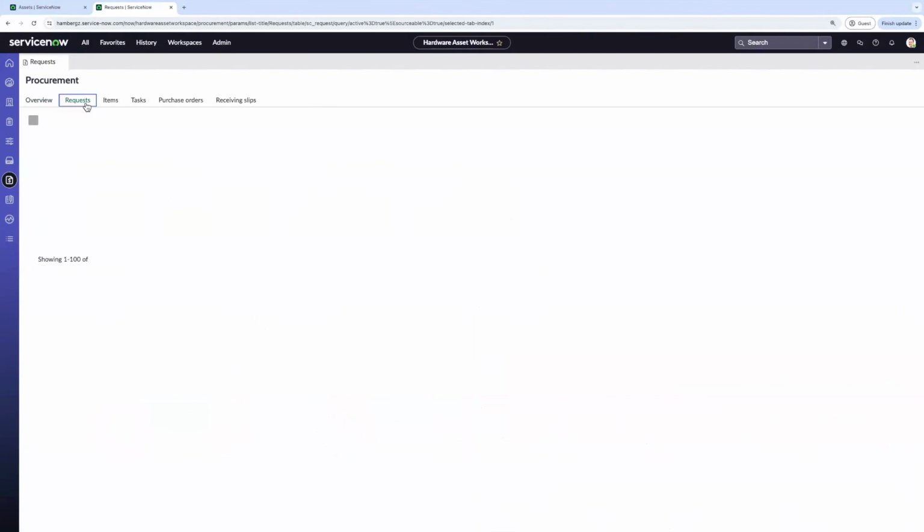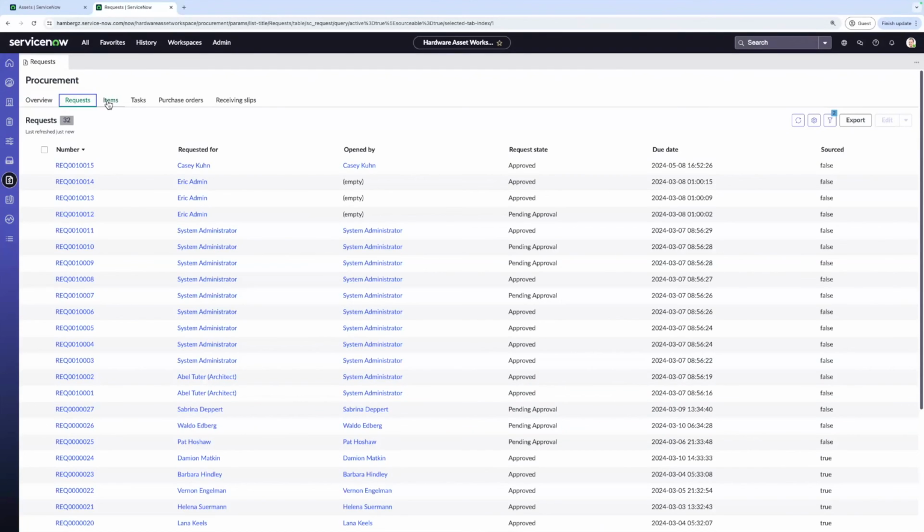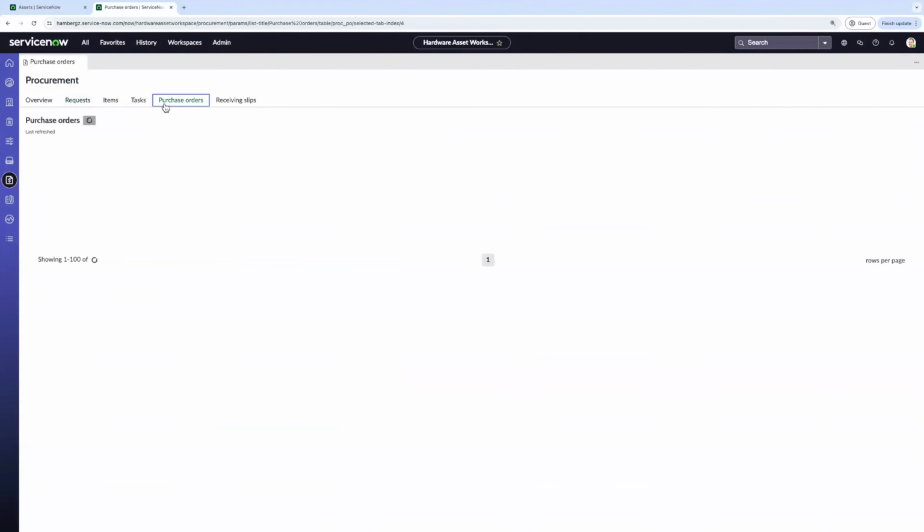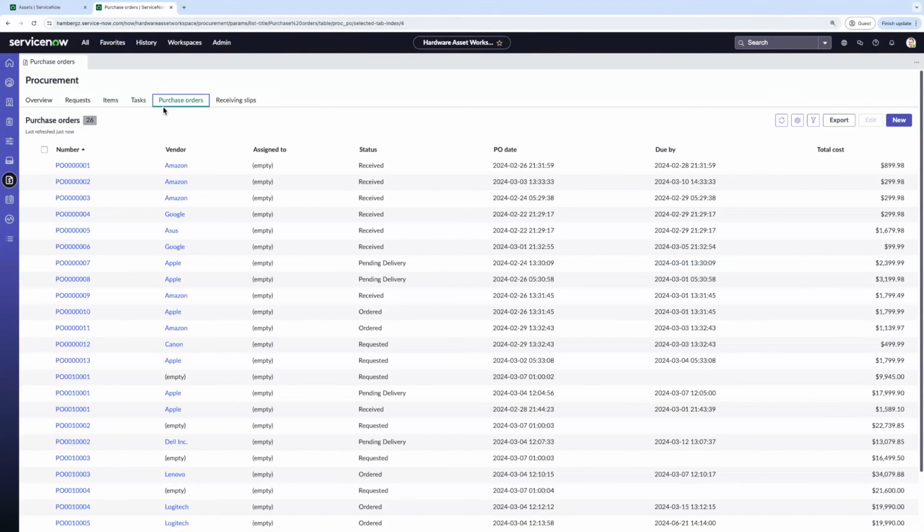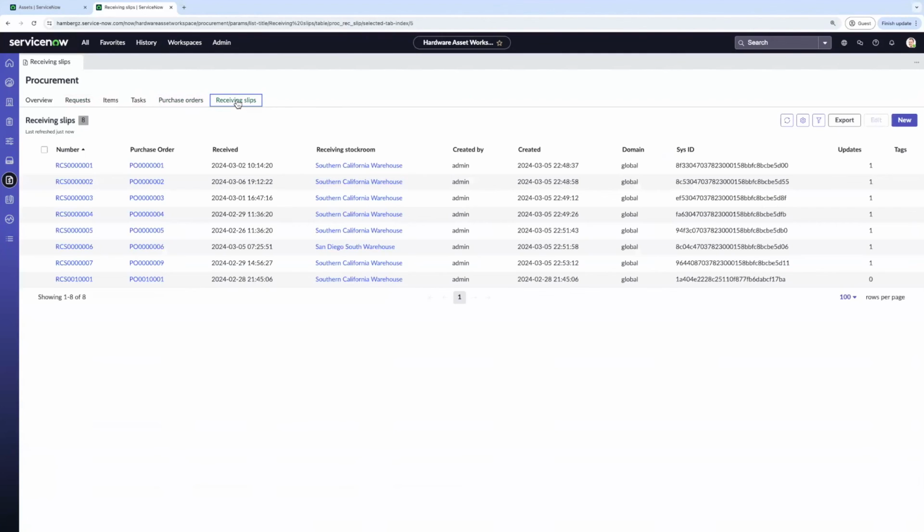But what we're going to take a look at now is this ability to have visibility into your different requests, whether they're approved, pending approval, who they were opened by, who it's requested for, as well as those purchase orders that are being tracked and managed in ServiceNow throughout its lifecycle. Being able to understand the different costs that are associated to that, as well as when we receive this asset, being able to track those receiving slips, so we actually know that we've received a specific asset.